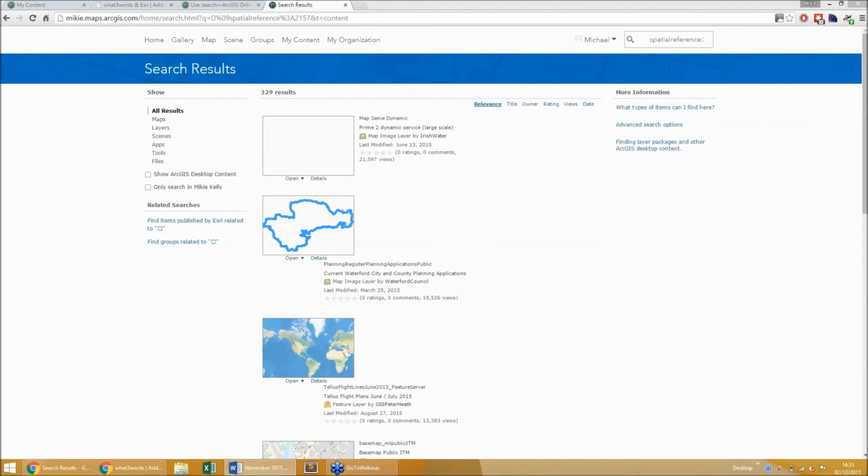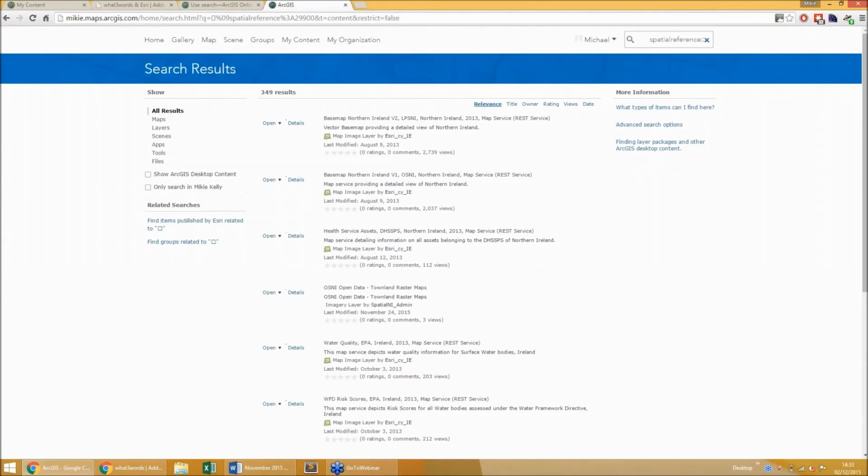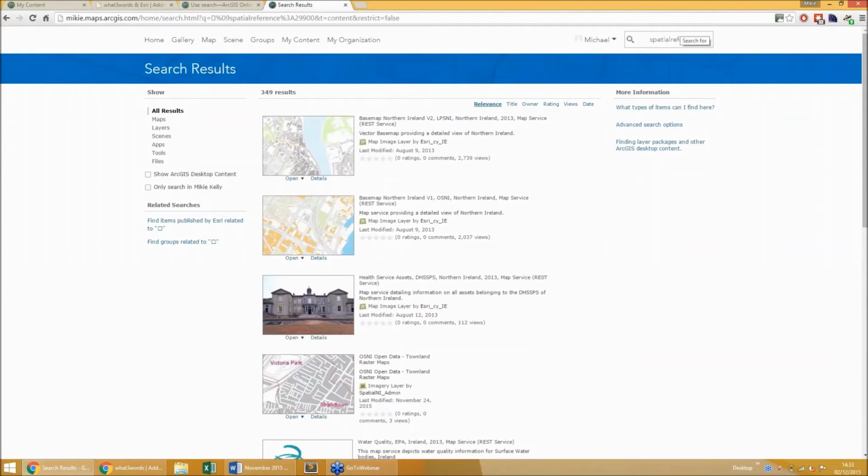So the same thing can be done with, say, Irish Grid. You can just copy that in, and 29900 is Irish Grid. So there we go. That's all the content in ArcGIS Online that is using Irish Grid as its spatial reference.